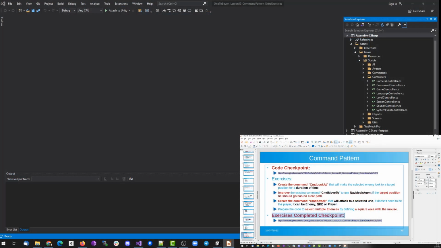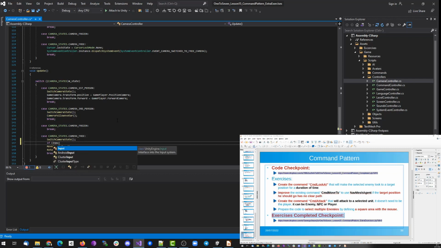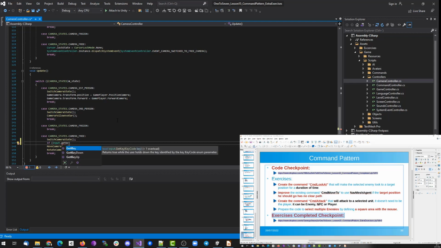But before you start, I want you to make a small change in the camera controller. And in the camera controller, we are going to allow the movement of the free camera only if the user is pressing the key.